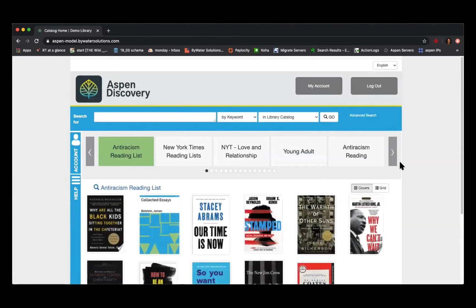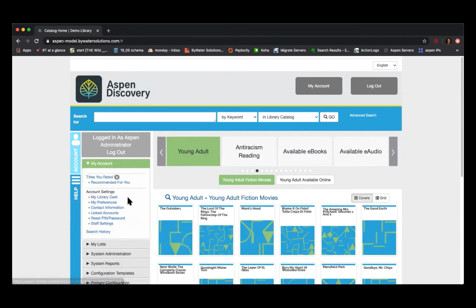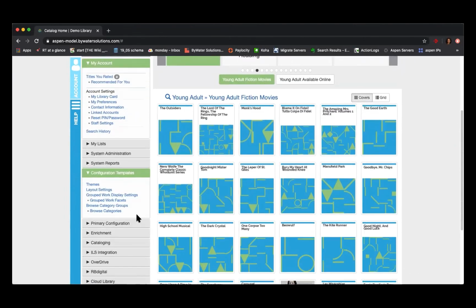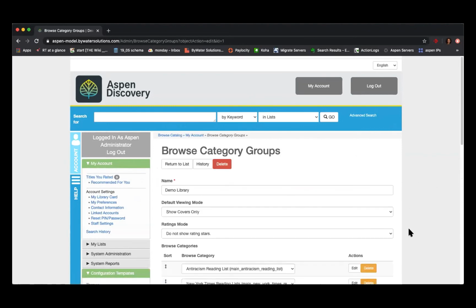So now I'm on my homepage and I realize I have two of the same lists. You can edit what lists display here, the order they display in, and the order that the subcategories display in as well, if you have the correct permissions. So we go into account and we're going to scroll down to configuration templates. Under configuration templates, you'll see browse category groups. So if I click into that, I see my library right here, and I'm going to edit it here.